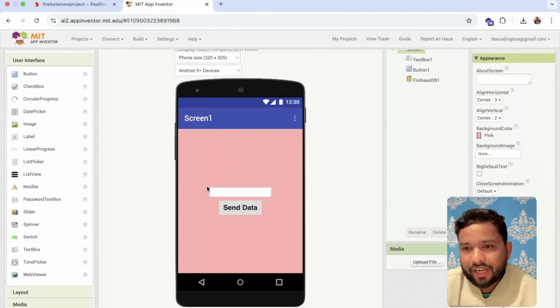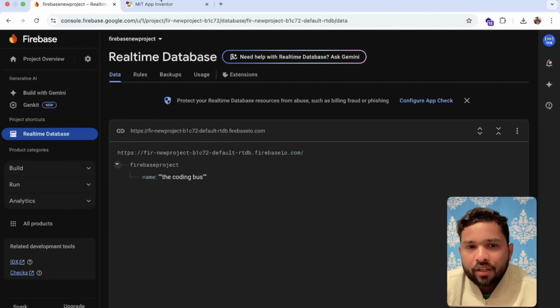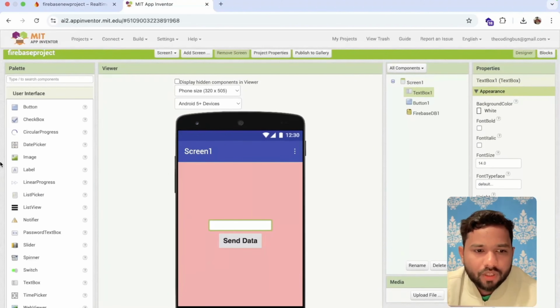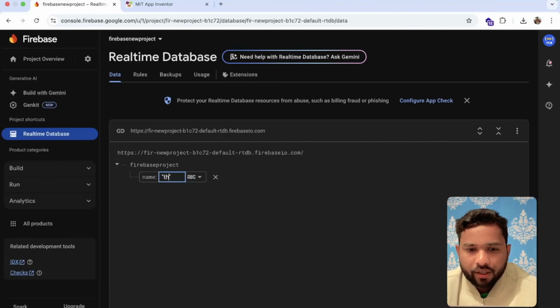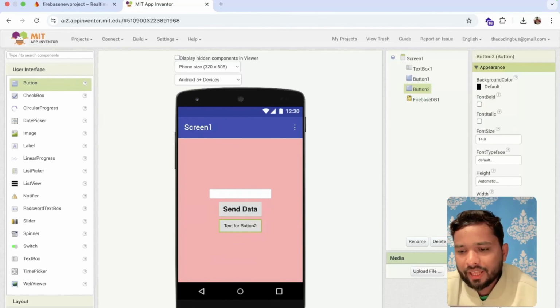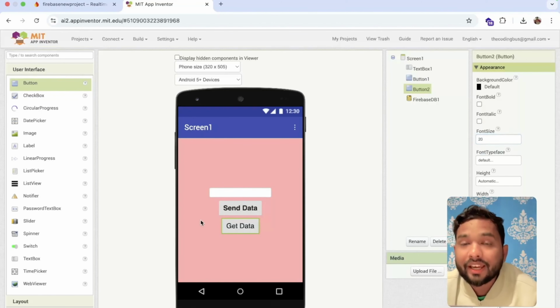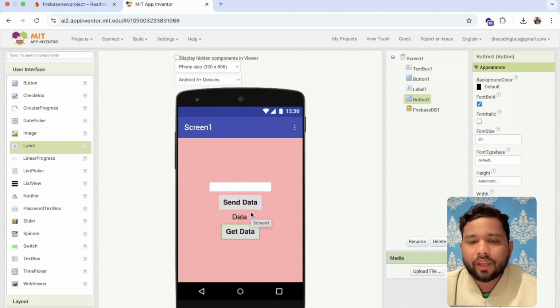Now I want to fetch the data. So how can we do this? This is really very simple. Suppose you want to fetch the data of a particular tag. So let's do one thing here. I'm going to just change the value, the coding bus, to something, TCB. Just drag and drop one button here, and that button is get data. Whenever someone clicks on that get data button, we are going to fetch the value in that label. Data, and make it 20, so we can fetch it.